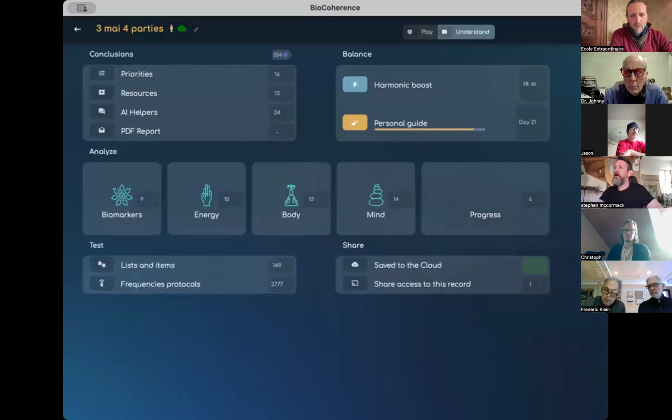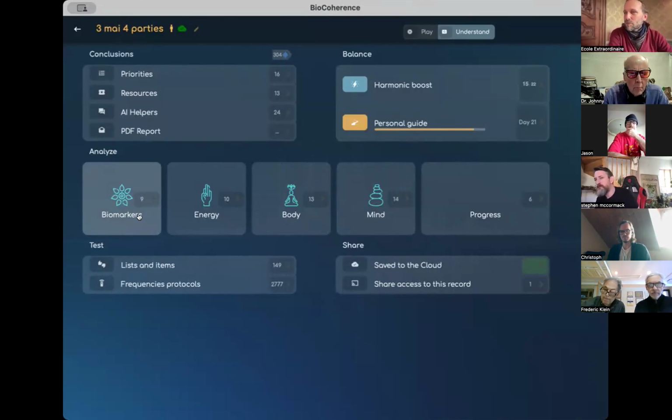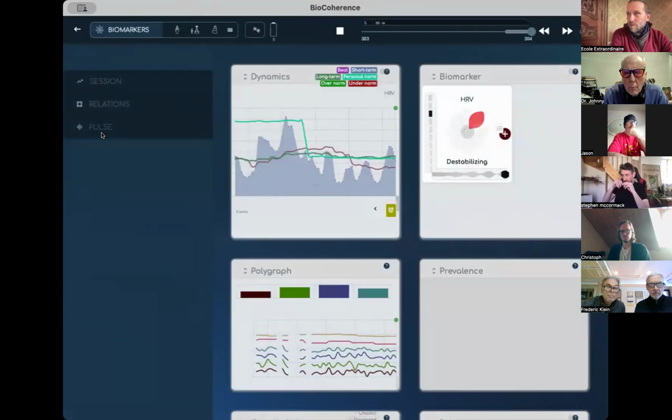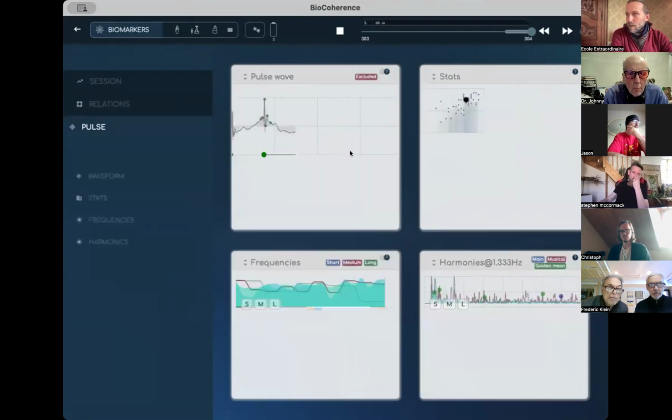So let's just start with what you will find in 1.21. I think it's a very important new feature. We have worked on biomarkers because honestly, it was still a bit of a mess because it was full of things that were here for years and years and were not properly reordered. So I have reordered this into session, relation, and pulse. Under pulse, you will find the pulse wave, the statistics, and the frequencies and harmonics that are now all together into pulse, which is probably the place where you will never go unless you are interested in technical analysis.